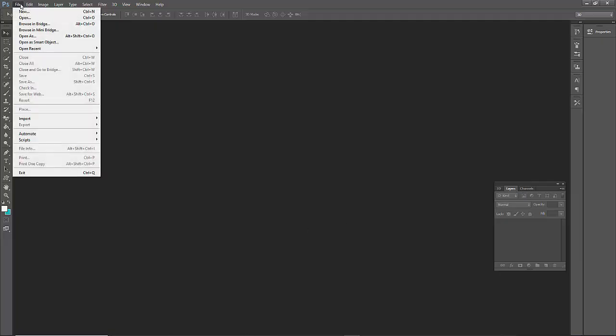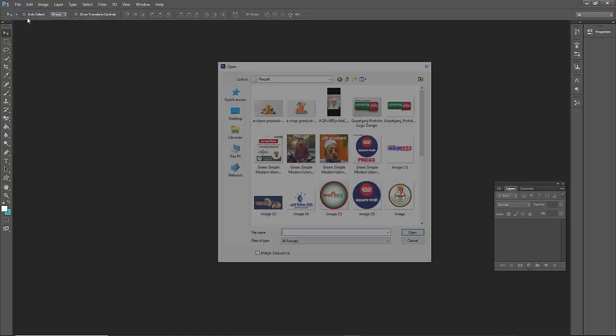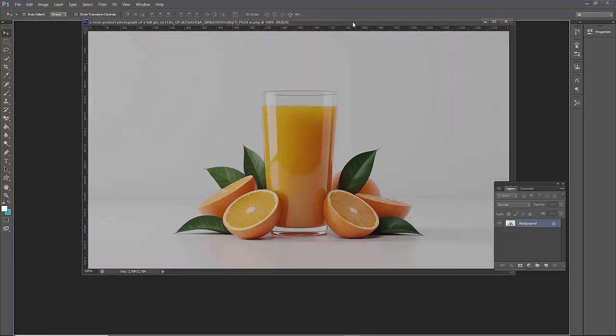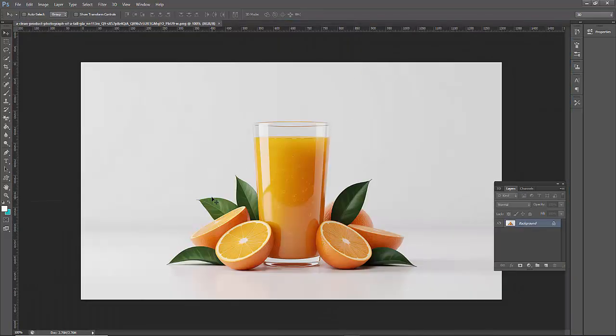Now go to the File menu option. At first, open the picture. Now click the Open option. Now select the picture. Now click Open. Now the picture is open in Photoshop.